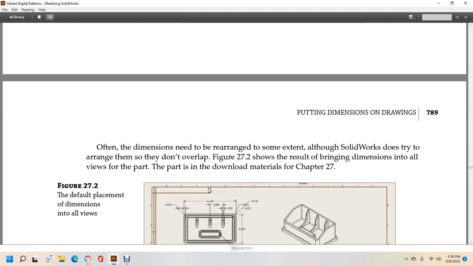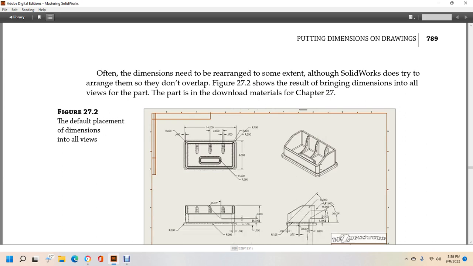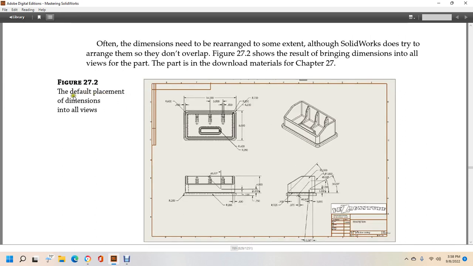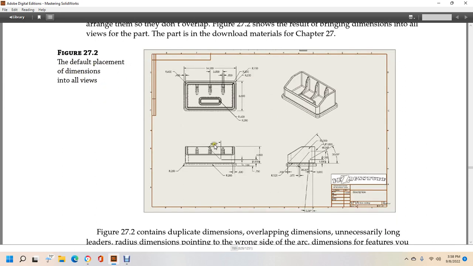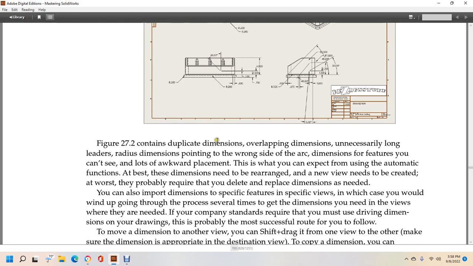The dimensions need to be rearranged to some extent, although SOLIDWORKS does try to arrange them so that they do not overlap. Figure 27.2 shows the result of bringing the dimensions into the view, using the default dimensions for the views. Figure 27.2 contains duplicate dimensions, overlapping dimensions, unnecessarily long leaders, radius dimensions pointing to the wrong side of the arc, and dimensions of the features with lots of awkward placement.